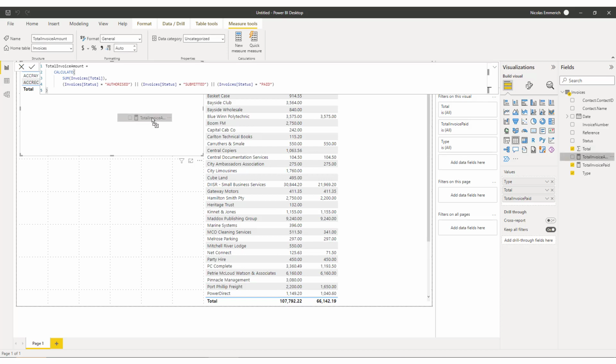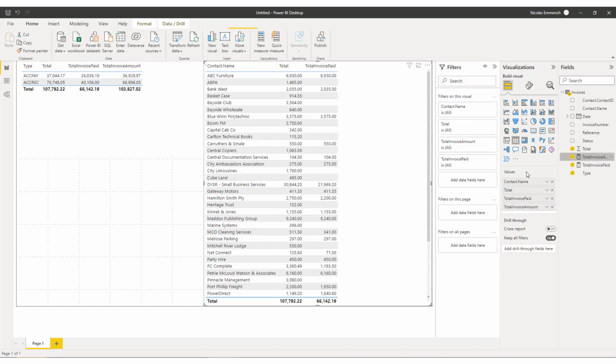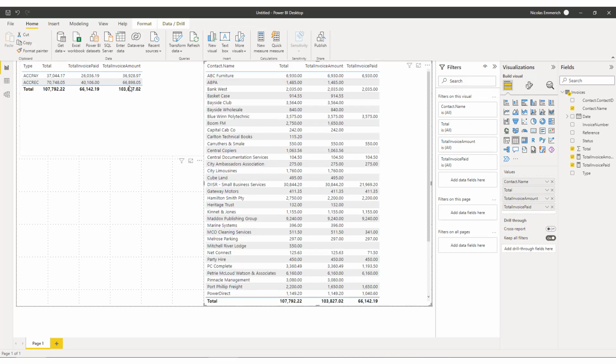We can drag this column onto both tables. We can place it in the correct spot if we need to. And we've actually pulled out all the invoice amount. You can see it calculates 103,000, because it only looks at specific values. It's removing the deleted and the draft invoices, which is why the total is 107, but the invoice amount measure that we created is 103.